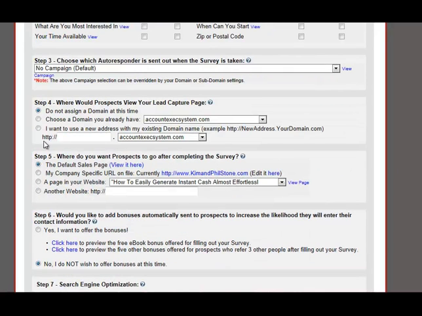Now what I'm going to do here, this is a URL that I have in the system. I am going to actually do this with a subdomain. You can create as many subdomains off of a main domain as you want. And since I'm not really doing anything with this, we're not going to try to get this thing ranked or anything. Just going to put in test. So test.accountexecsystem.com would be the address of this.